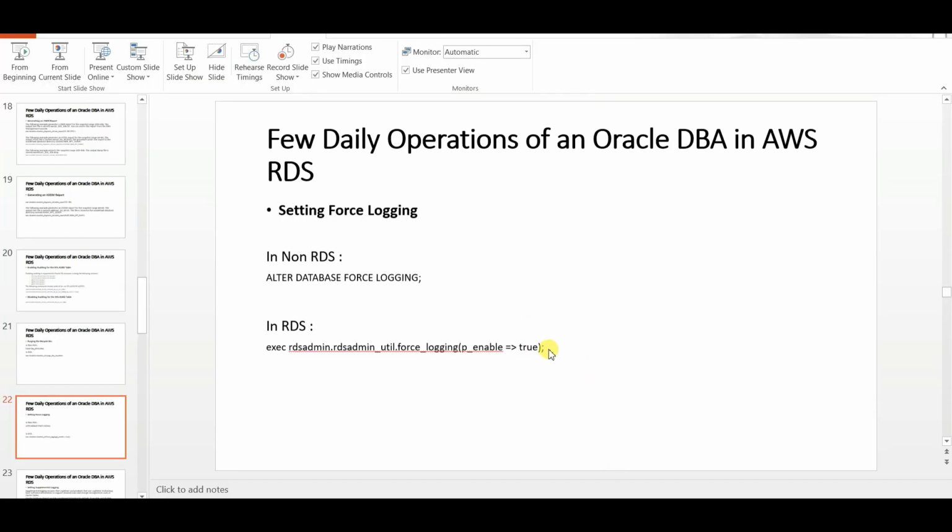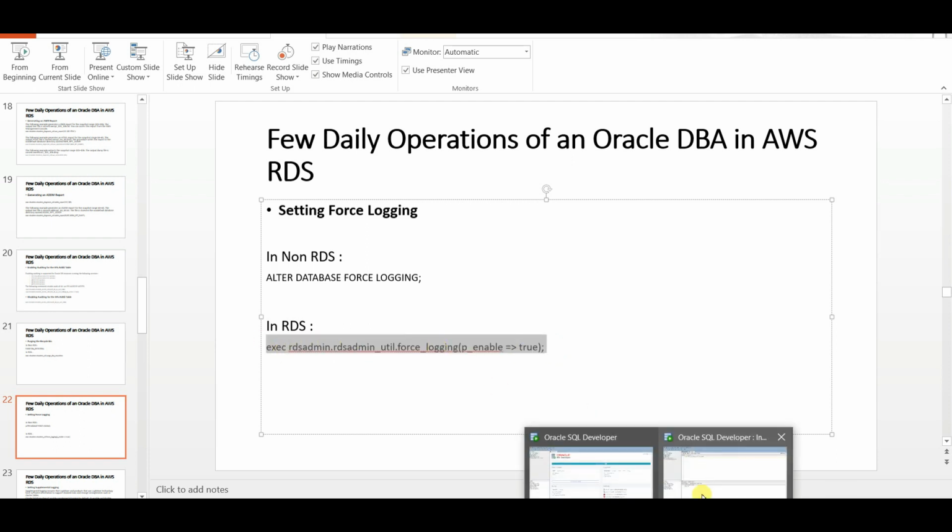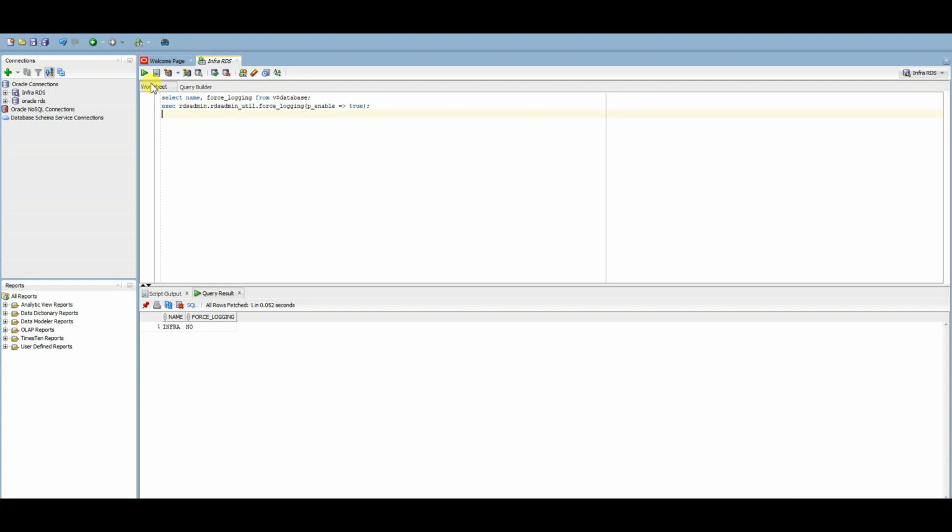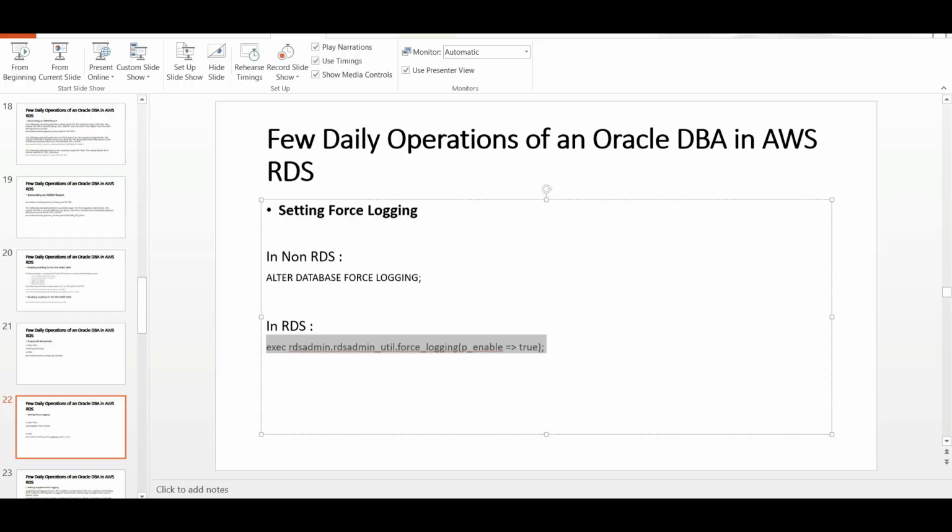Let me enable it. So this has been enabled. You need to note the commands. And right now the force logging has been enabled in the database.